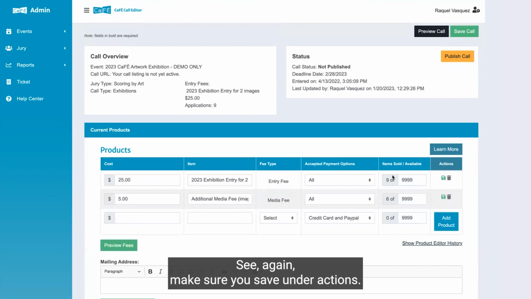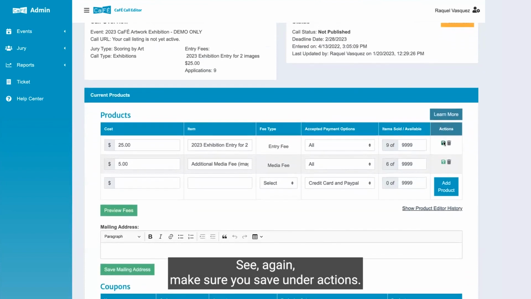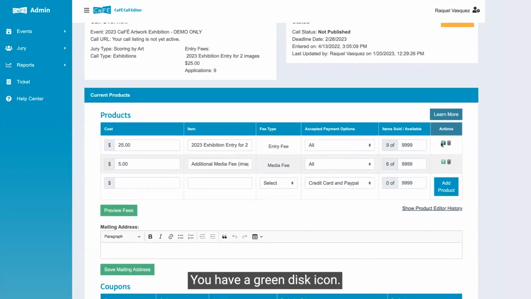Again, make sure you save. Under actions, you have a green disk icon. That's your save. And your gray trash can is your delete.